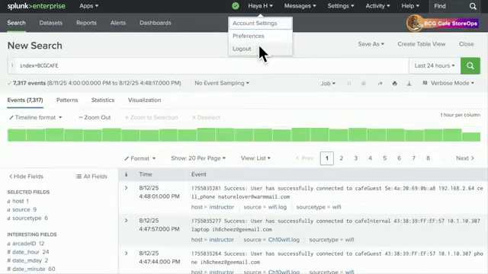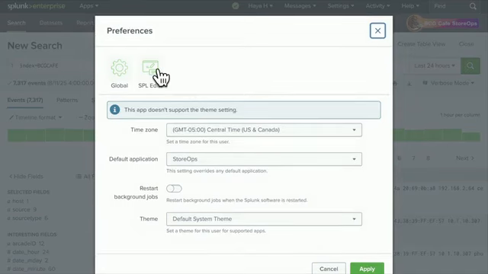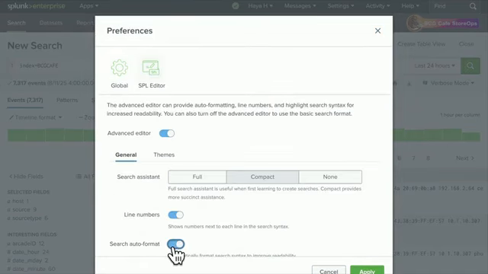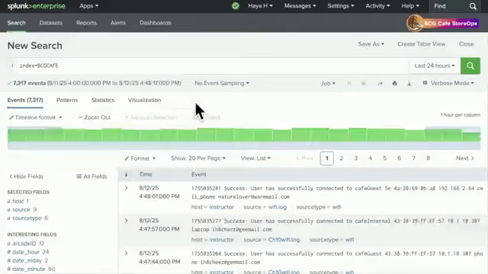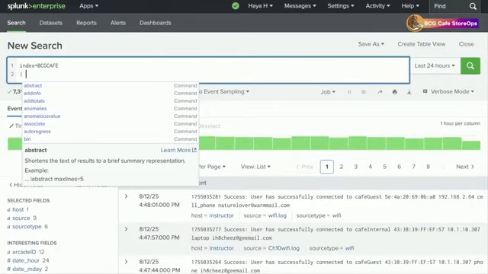But if I go back to my preferences, click on SPL editor and toggle that search auto format back on, now when I type in a vertical pipe, I'm automatically taken to a new line. It's not going to affect the functionality in any way, but it just makes it a little easier to read. And then also our commands will change color. You'll notice it's automatically suggesting quite a few commands to me.